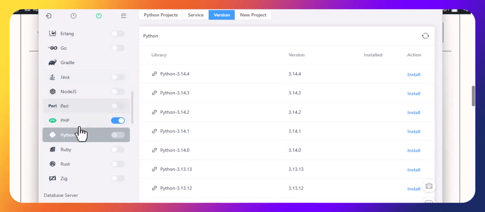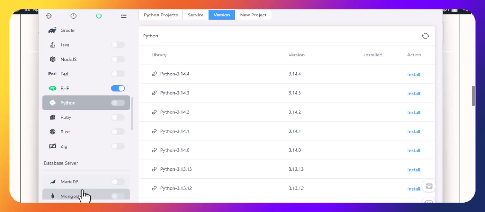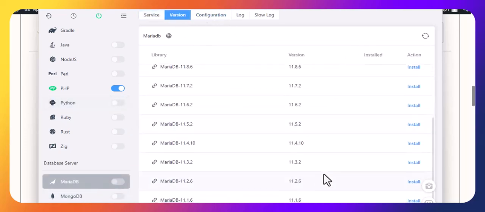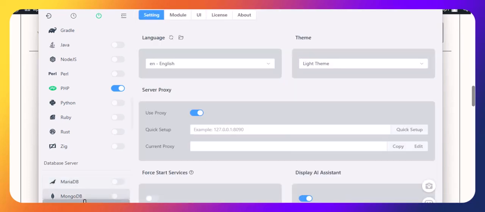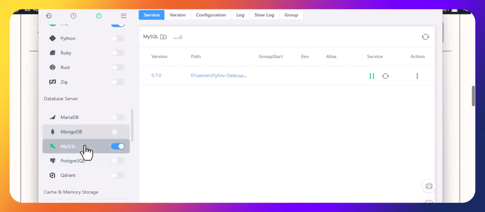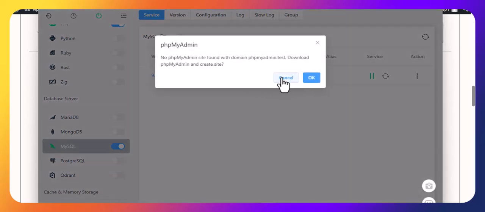So Flyenv is better than others. Everything is showing here, like MariaDB. Click version, and all versions are showing here. You can install from here. MongoDB is also shown simply, the same way. I have also installed MySQL, so I am using the MySQL version. So this is the MySQL version, you can check. There is no phpMyAdmin file in the test, so we can create this.